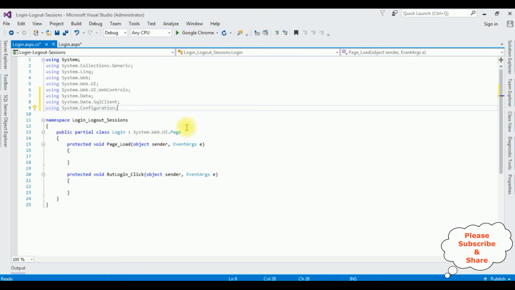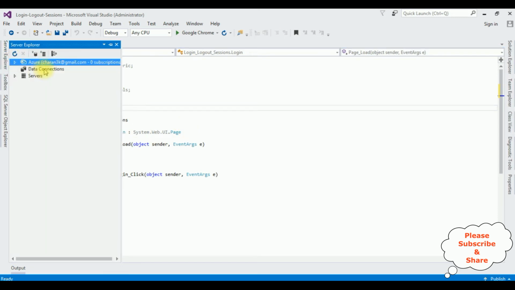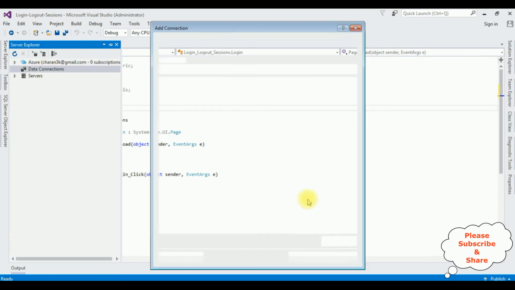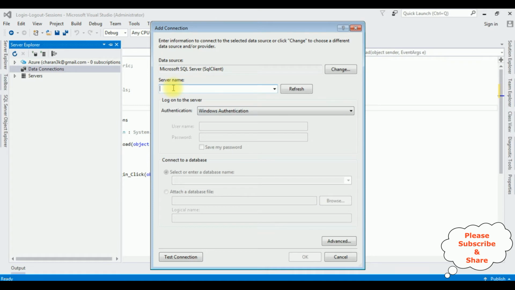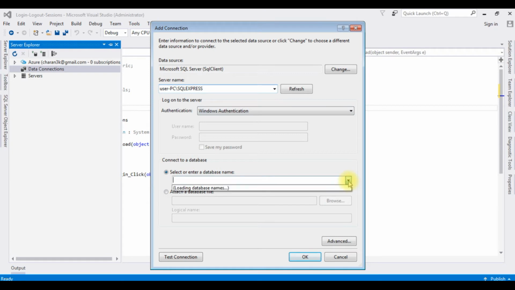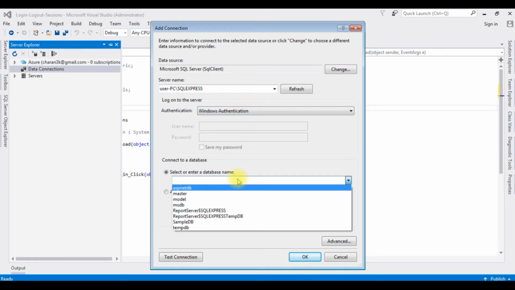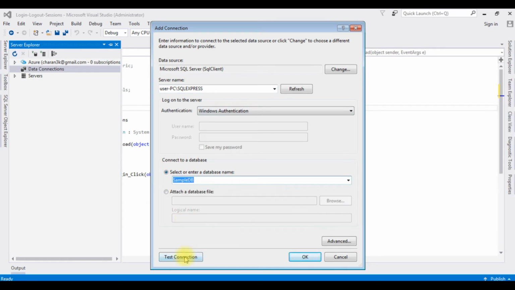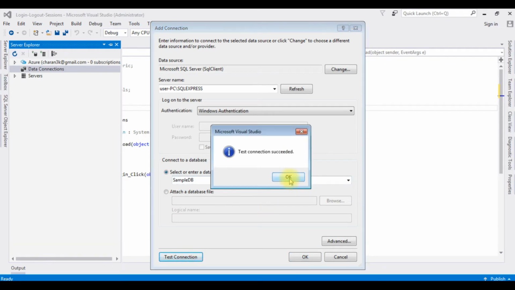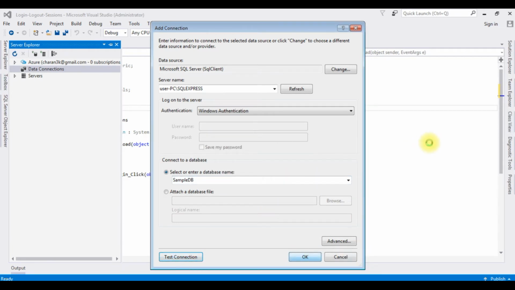Let's add the data source connection string in the web.config file. Go to Server Explorer, right click the data connections, add connection. The server name of my SQL Server is set. After adding the server name, I'm selecting the database, and the database name is SampleDB. Test connection. OK, click OK.